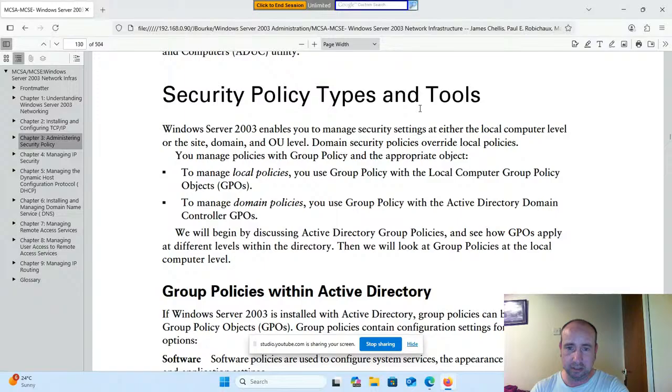Security policy types and tools. Windows Server 2003 enables you to manage security settings at either the local computer level or the site, domain, and OU level. Domain security policies override local policies. You can manage policies with group policy and the appropriate object.